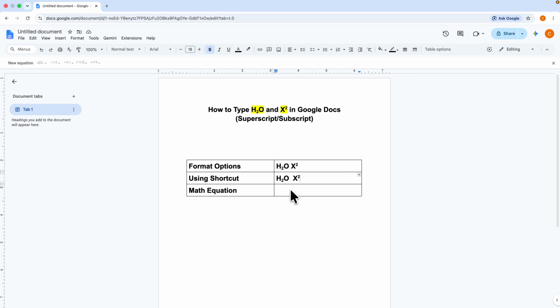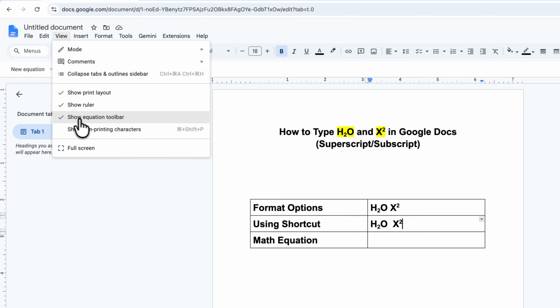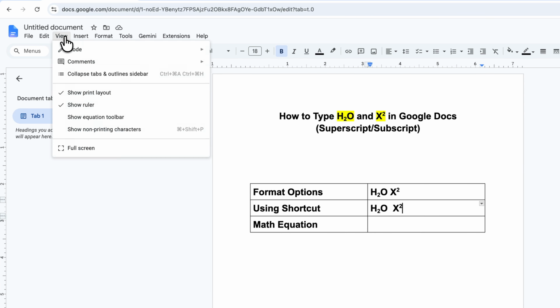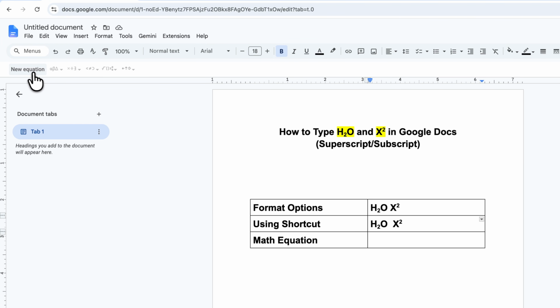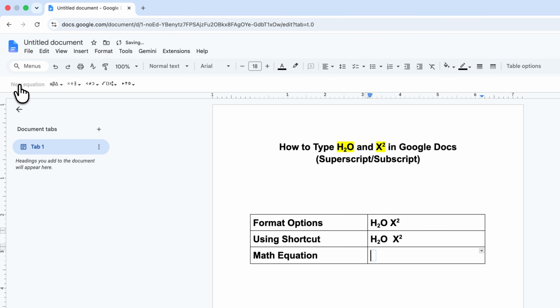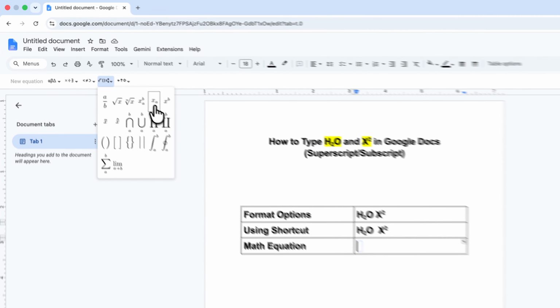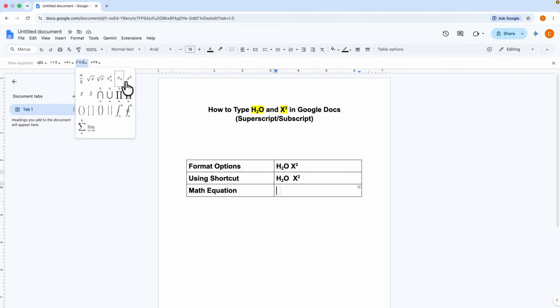Now you can also type this by using math equation. So you want to go to view, then show equation toolbar. You want to make sure it's checked, so you can see it over here. Then you're gonna place the cursor where you want to place this new equation, and here you will find math operations, and here you can see you have subscript and superscript over here.